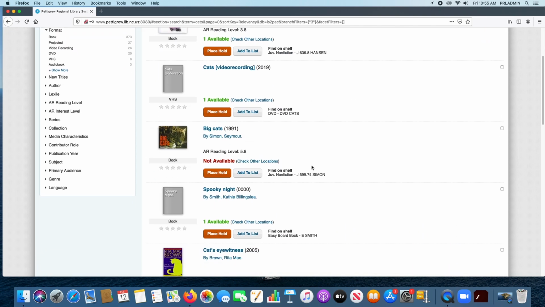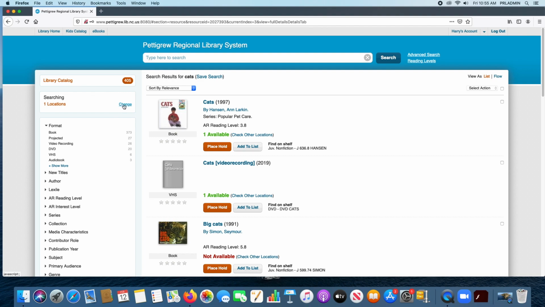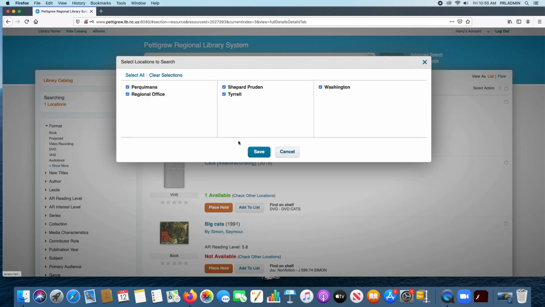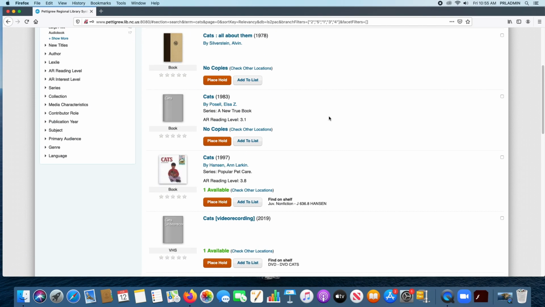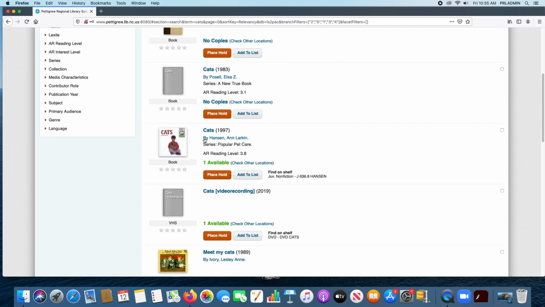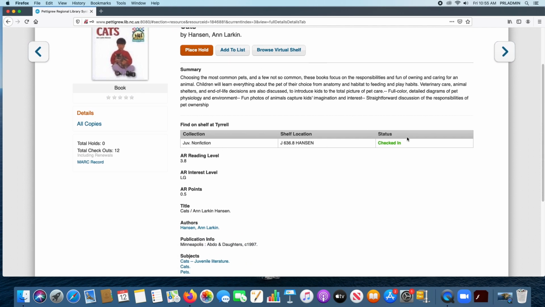The last thing we're going to cover is the record itself and the different options that you have here. So we're going to click on Spooky Night. And well, let's go back and select all, because I want to be able to compare for you other stuff that's available. So here we're going to click on this book right here, and here the regular info that it gives you, the default settings, is a quick summary of the book, where it's located.